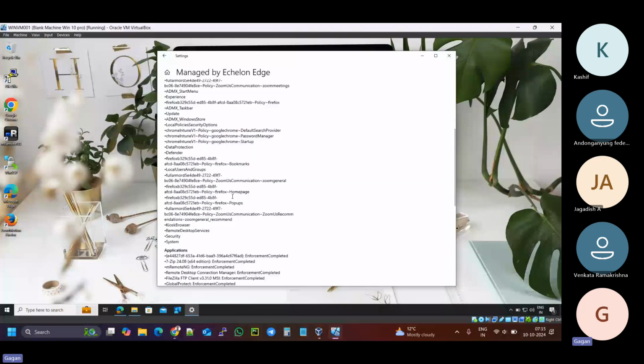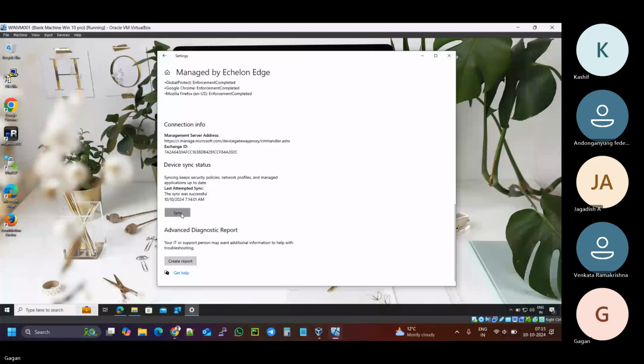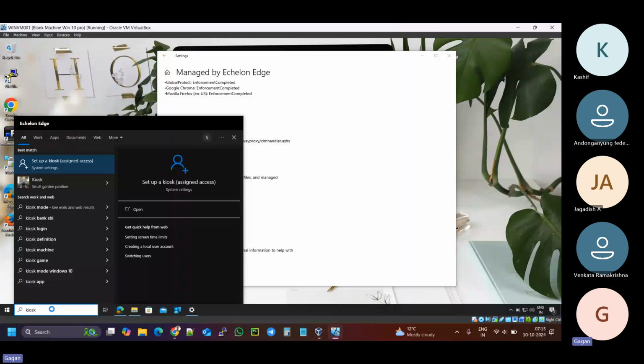It is already showing. Sync again. Is the Kiosk app browser installed? Can you search in the search box? Kiosk browser. No. What is this? Setup of Kiosk assigned access. No, that's something else.